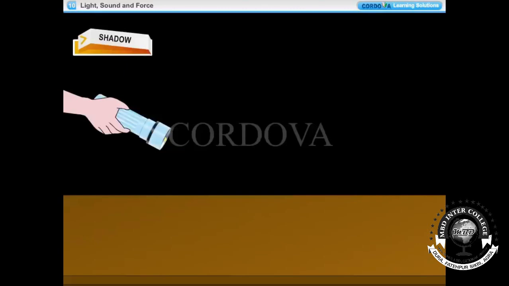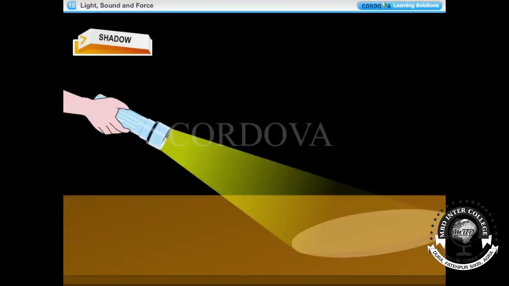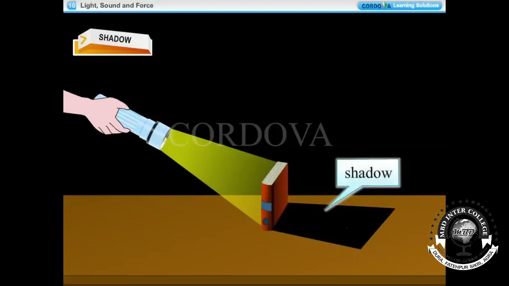Shadow. Light a torch on a table. Now, place a book between the torch and the table. What do you notice? A dark image appears on the table behind the book. This is the shadow of the book. Shadows are formed when an object stops the path of light.